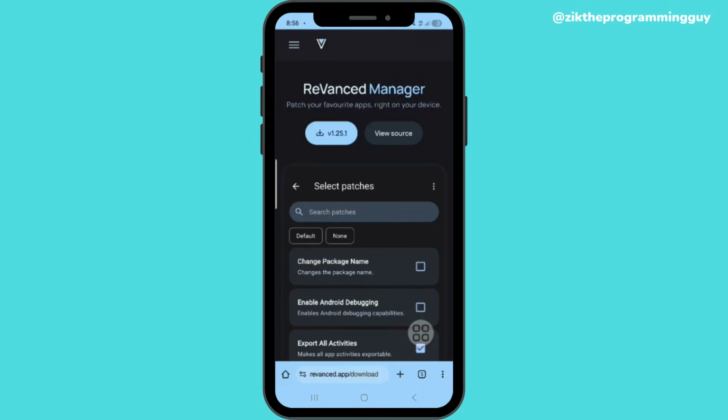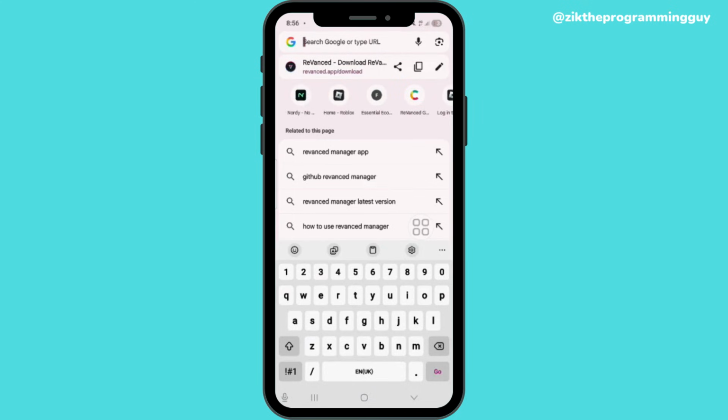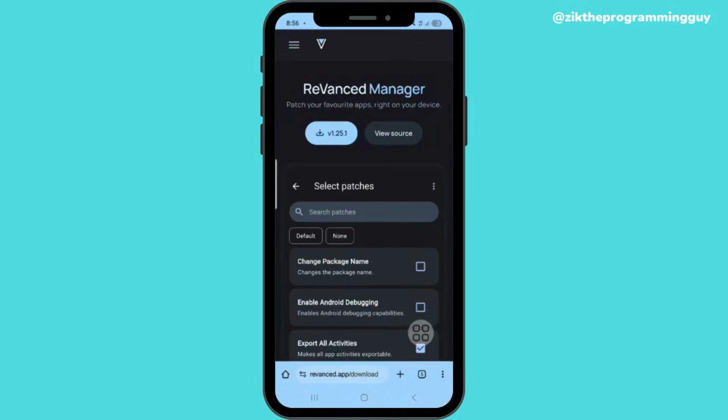In today's video, I'll be showing you how to download ReVanced Manager app to patch. Right, so as you can see on my screen, this is the ReVanced Manager. So all you need to do is open up your Chrome browser and search for ReVanced download, and it's going to show you. So once you do that, you click on the latest version, which is here.